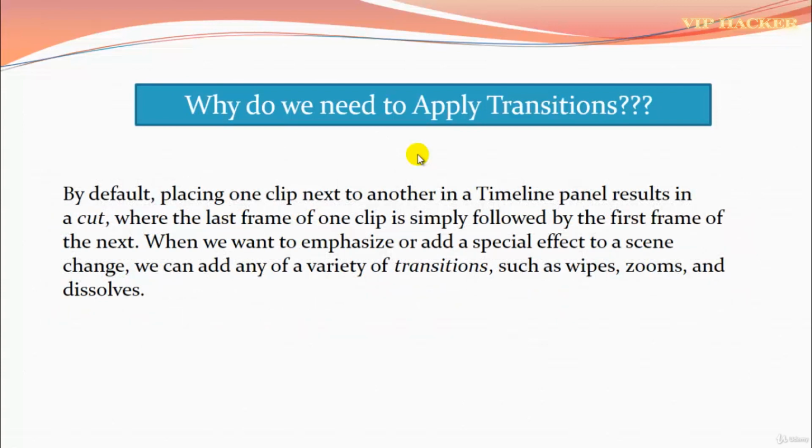By default, placing one clip next to another in a timeline panel results in a cut, where the last frame of one clip is simply followed by the first frame of the next, and when we want to emphasize or add a special effect to a scene where a scene is changing, we can add any variety of transitions such as wipes, zooms, and dissolves.